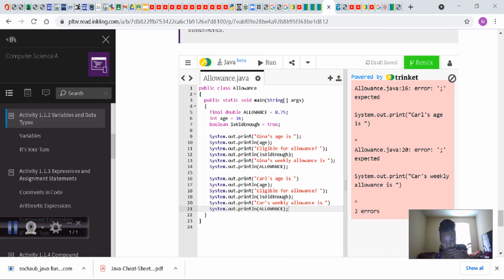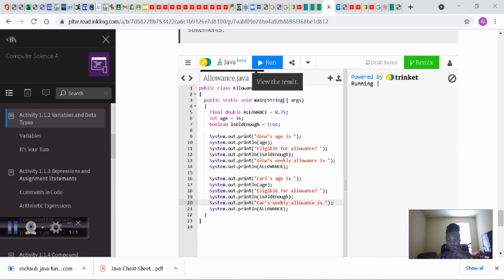Let's run it. So we have an error here. First of all, it says on line 16 an error, it's expecting a semicolon. So right here on line 16, I forgot to put a semicolon there for the output "Carl's age is". Then on line 20, for allowance, it's saying it expects a semicolon, so I forgot to put one there. So let's put one there, and then those should be our two errors. Let's run it again.